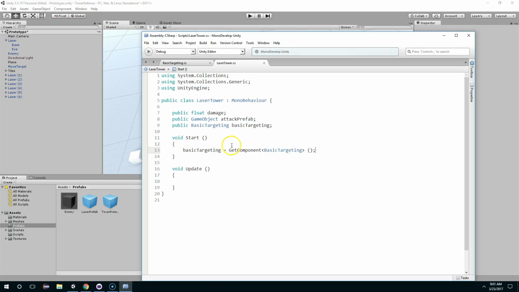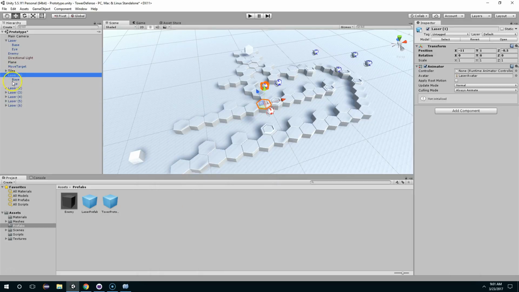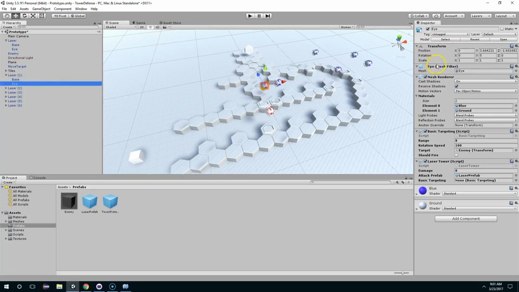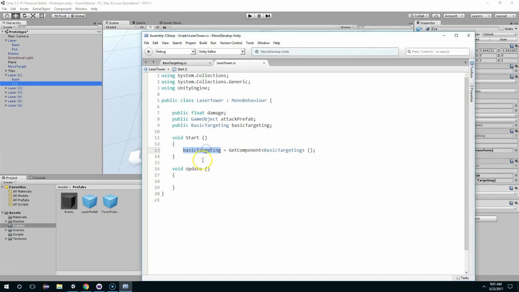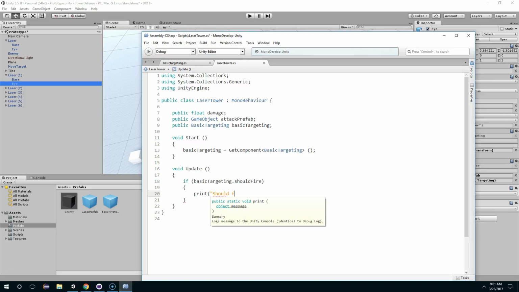And now what that should do is it should just go through all of the components that are on this same game object. So it's going to look at transform, it's going to look at eye, it's going to look at mesh render, and then it's going to get down to the bottom and it's going to see laser tower, and it's going to save it into this variable. And then in update, if basic targeting dot should fire is true, and we don't actually need the is true. If you just type basic targeting dot should fire, it's going to say if this is true, do this. If it's not true, skip over this section. And we're just going to print should fire.